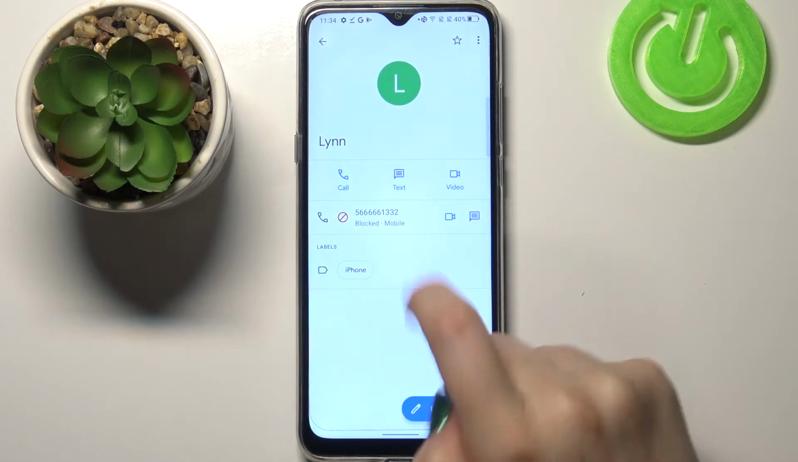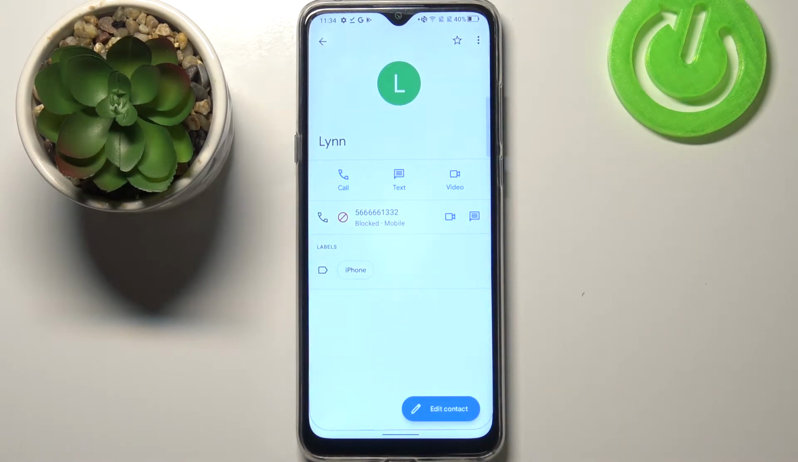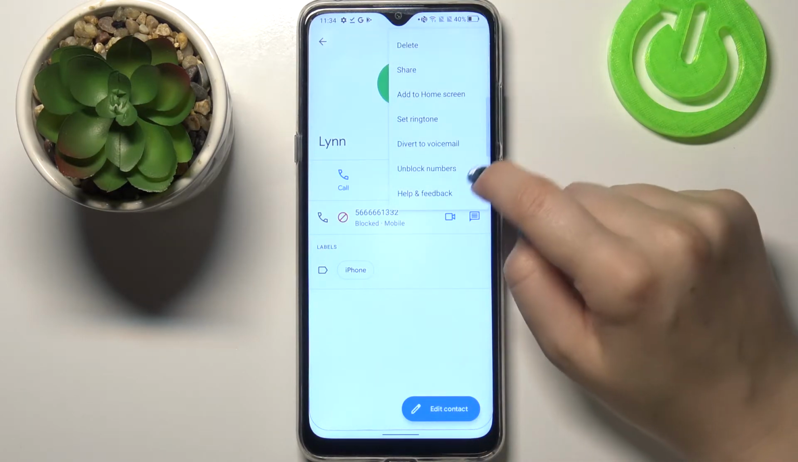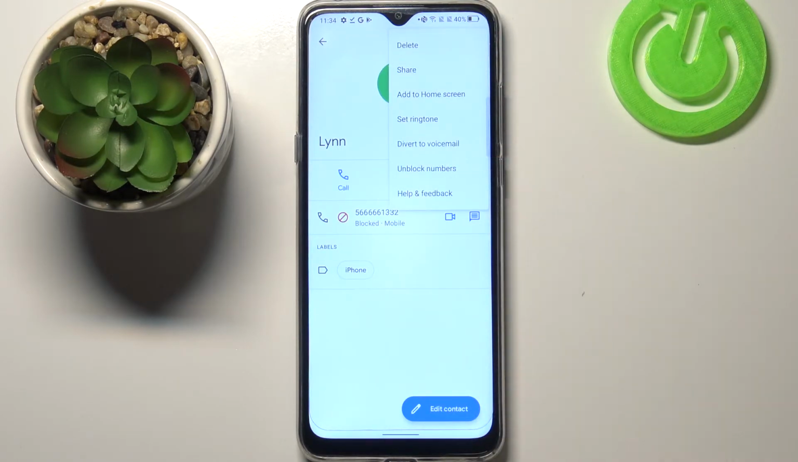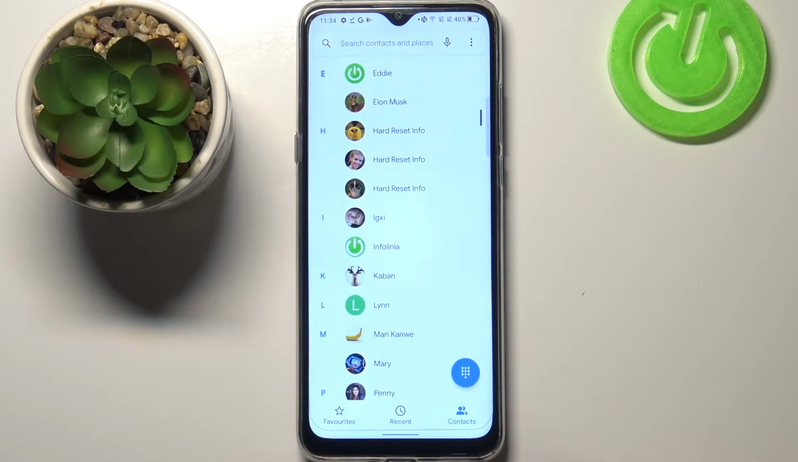And as you can see here, we've got the information that this contact has been blocked, so it means that you won't receive any incoming calls or text messages from this number. Obviously you can unblock it the same way, just by tapping on the three dots icon, tapping on unblock numbers, but let me leave it like this because we will check if it will appear on the blacklist actually.